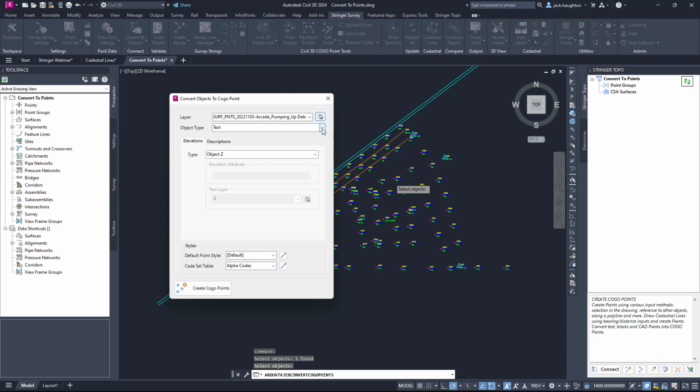Next up, I'm able to choose what the actual data is currently. At the moment, we're able to search for text, mtext, block references, and points. All of these can be converted into Stringer points. In this case, I have a series of block references created through Carlson, so I'm going to select that option. Next, the elevation. At the moment, it's going to read the elevation from the block reference itself. I'm not wanting that. I'm wanting it to pull the information from the attribute that we saw previously. So I'm just going to select attribute, and then I'm going to put in the attribute name.